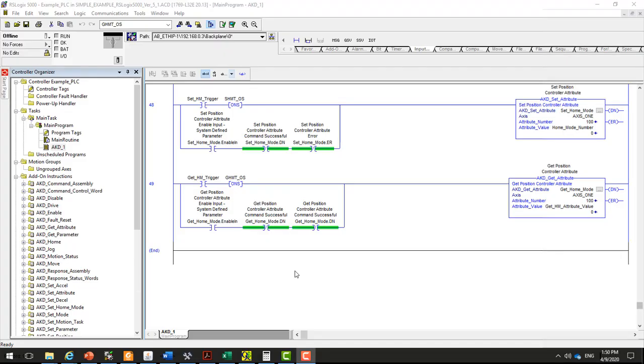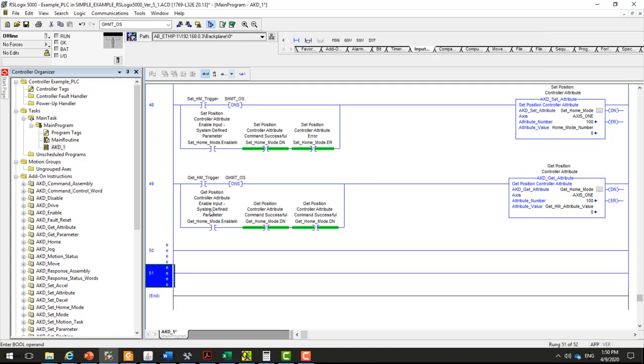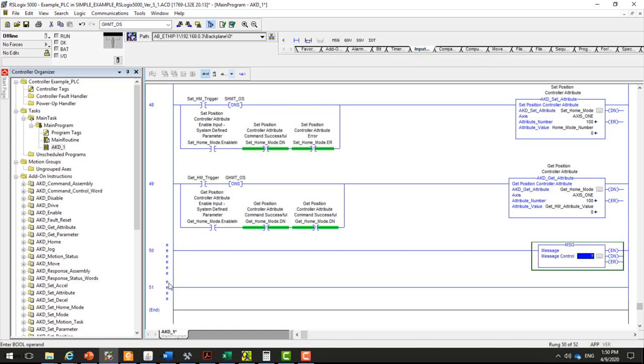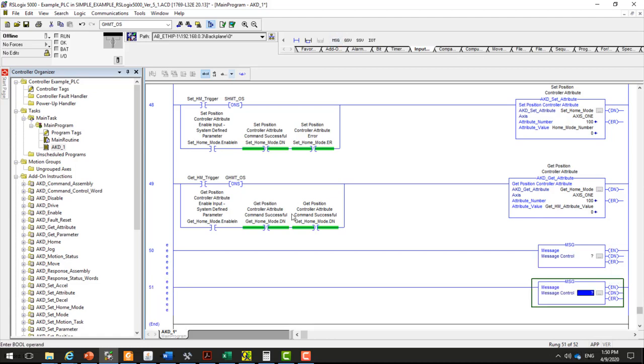For this demonstration, I'm going to start in the RSLogix 5000 programming environment. I'm going to add 2 rungs, and then on each rung from the element group input and output, I'm going to add an MSG instruction on both of these rungs.